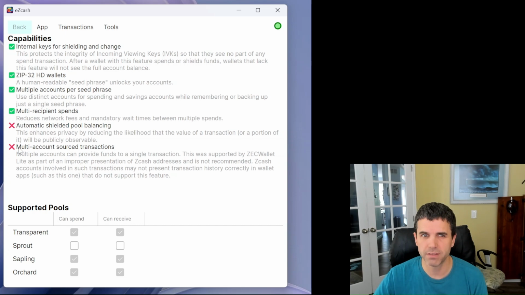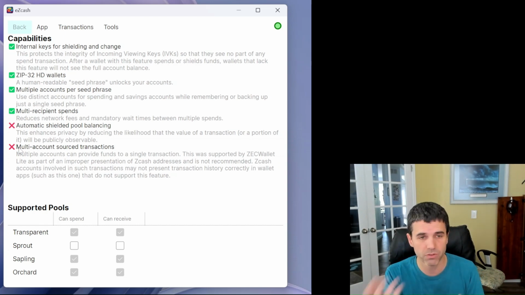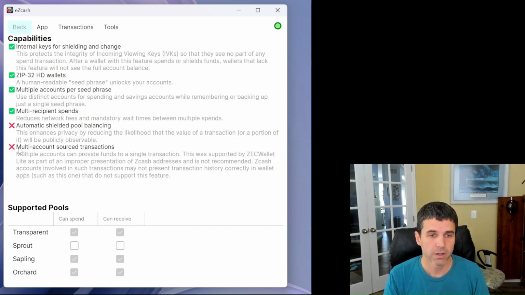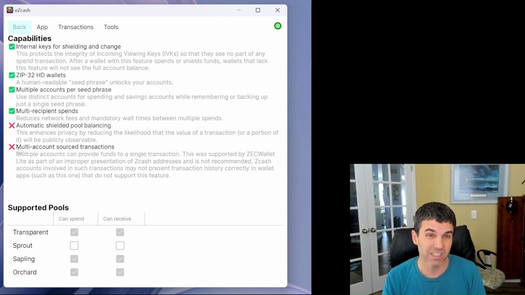That's a very advanced scenario, and really, I don't know that I'll ever expose it as a capability in the app, but it should be able to read long transaction histories. If you import your seed phrase from another wallet into this one, and that other wallet, Zec Wallet Lite in particular, would not care about which address or which account the funds were coming from. It would just send it from all of them, and that can confuse account histories for other wallet applications.